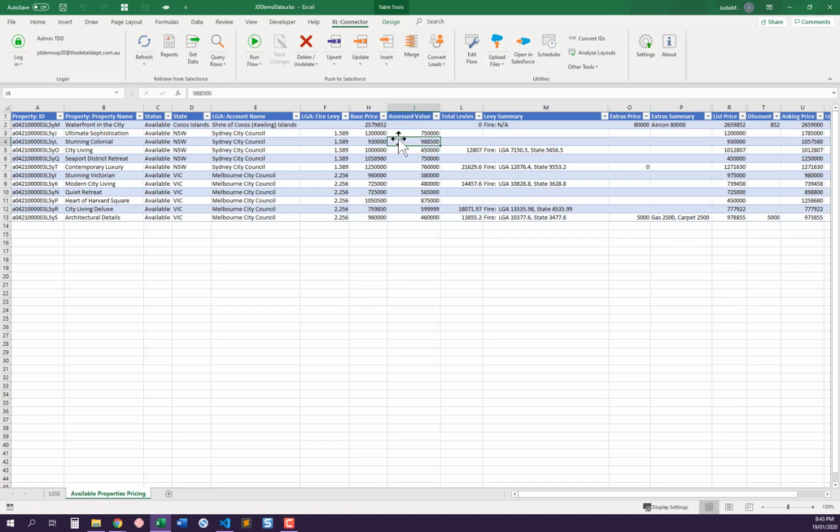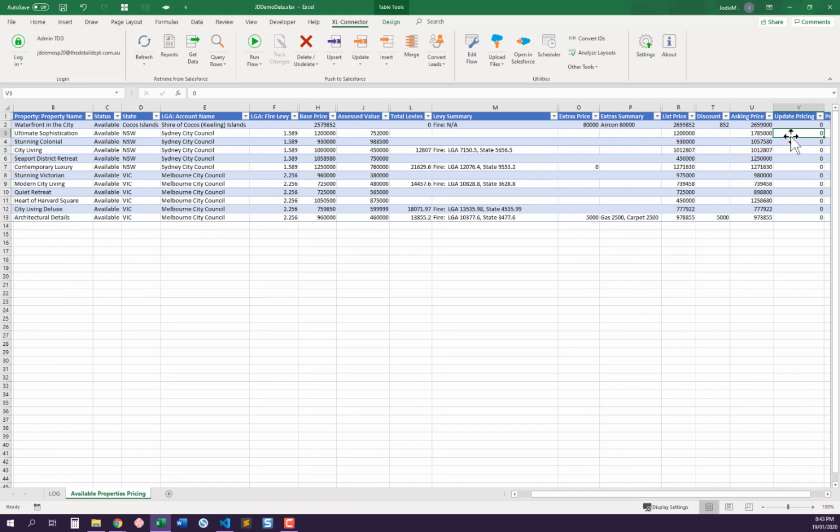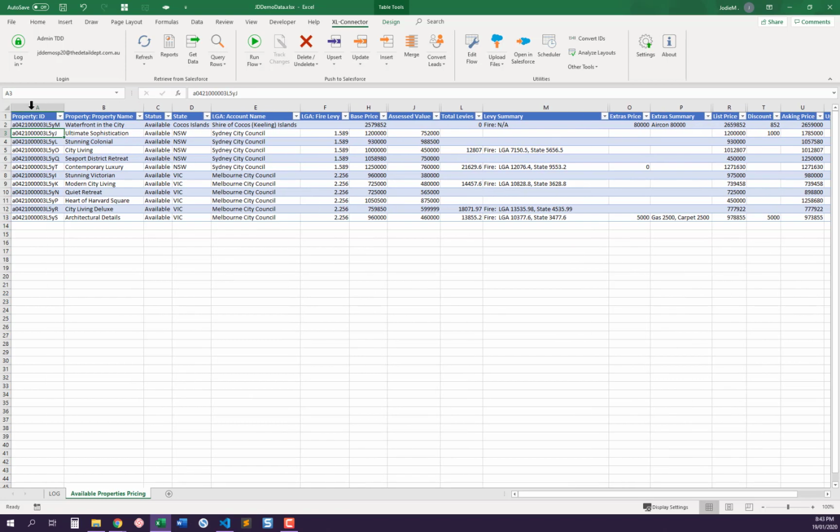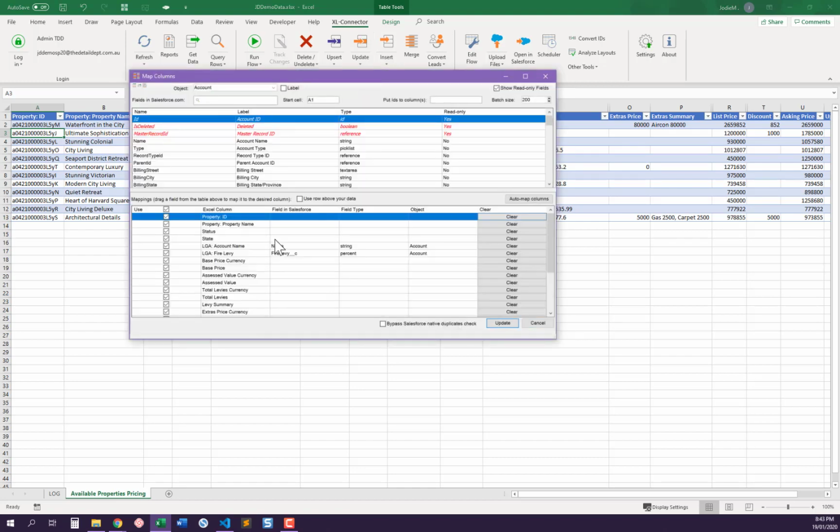So here, say my assessed value on this one changes to 752,000 now, and I want to update the discount by another $1,000 just to offset that. So I can say here true, and I can update one record or I can update multiple records. So let's just do update selected. And once you set this bit up, it saves it for the next time.